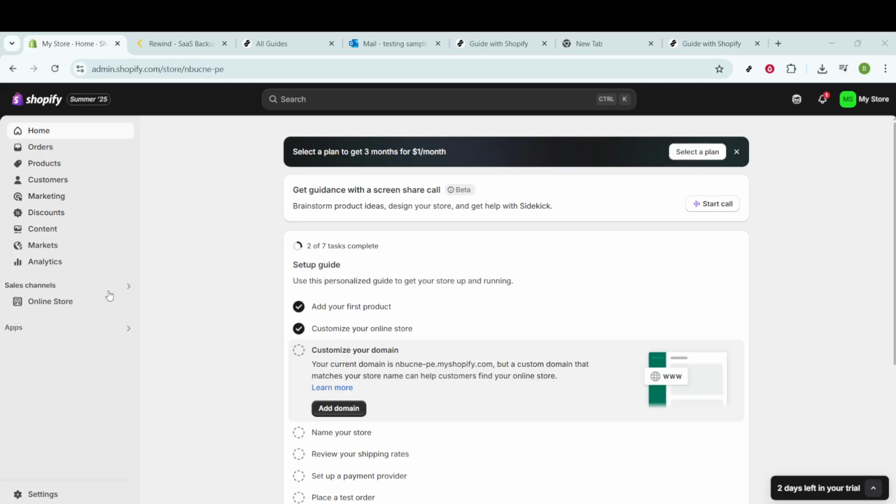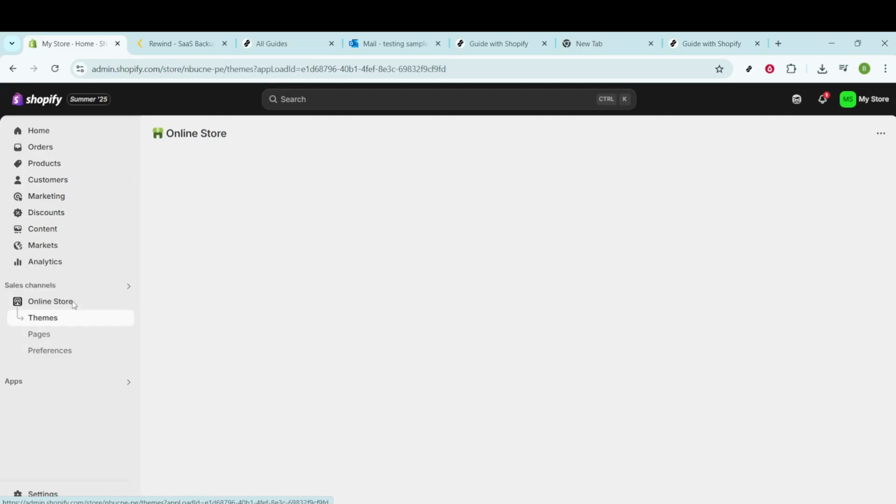Once you're ready, find the Online Store button in this navigation panel. Clicking on this will reveal several options related to managing your store's visual and functional elements. Take a moment to explore what's available, but for today, we'll focus on themes. Next, head over to your theme library.